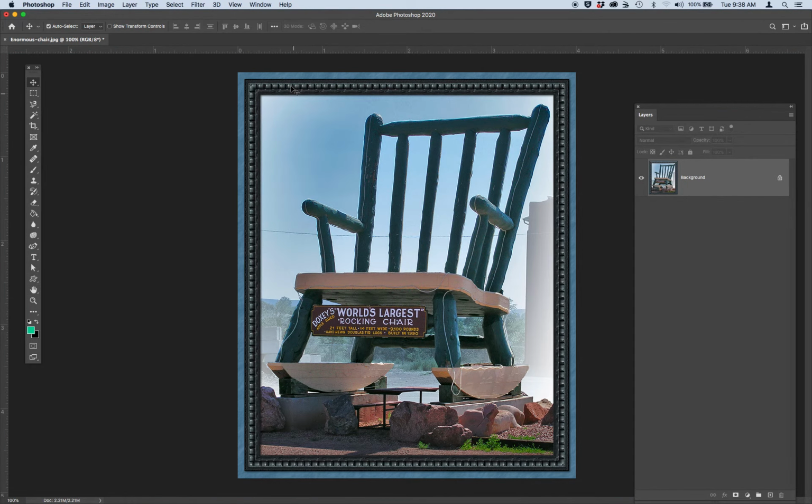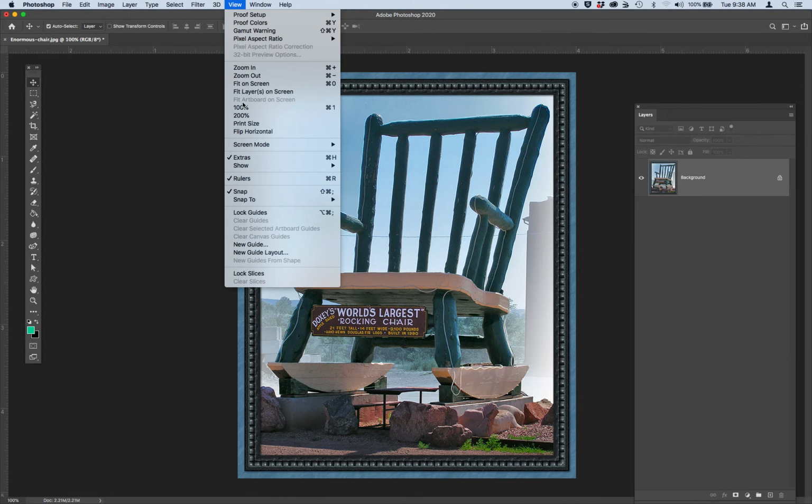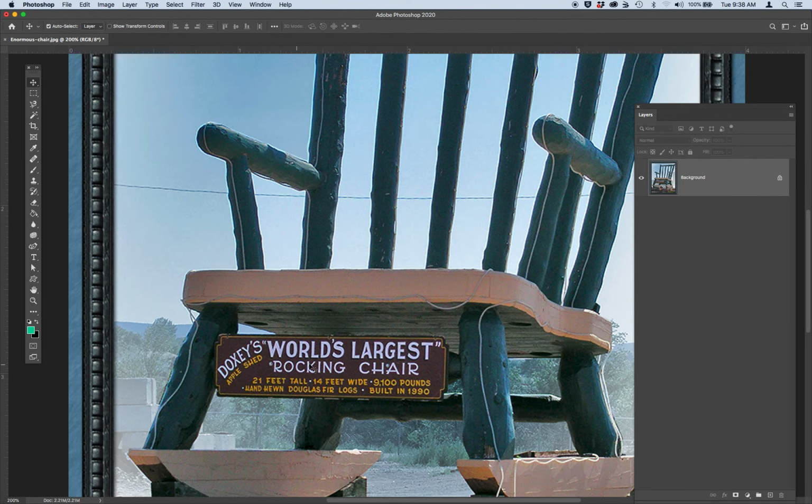And then what I want you to do next is view this image at about 200%. So go to View, 200. And you'll see the quality hasn't suffered that much. The letters are rougher but still legible. So this is a really good solution for reducing an image.